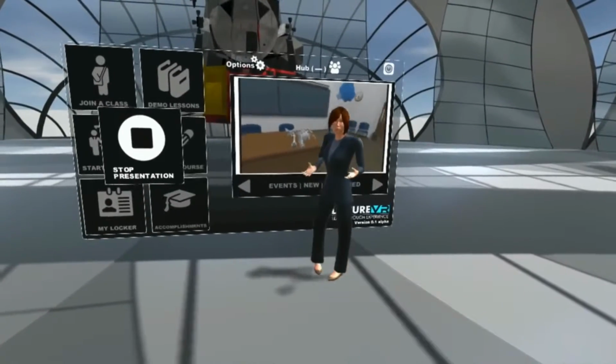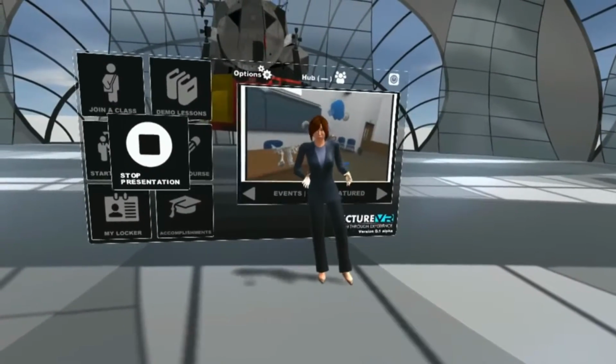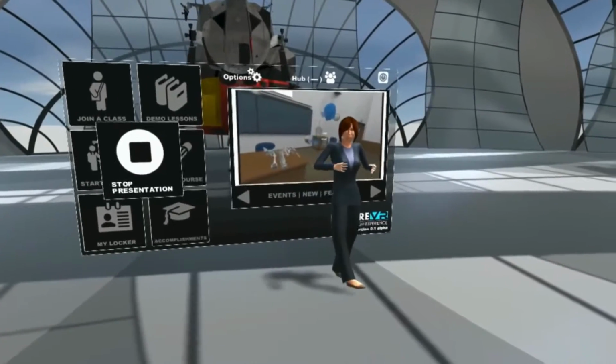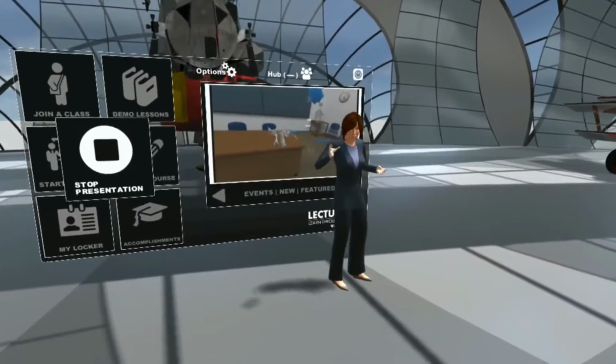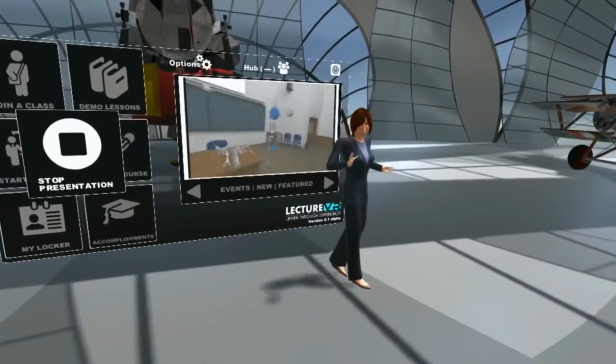Our goal here at Lecture VR is to transform education globally by providing educators the tools that they need to create their own immersive lessons.